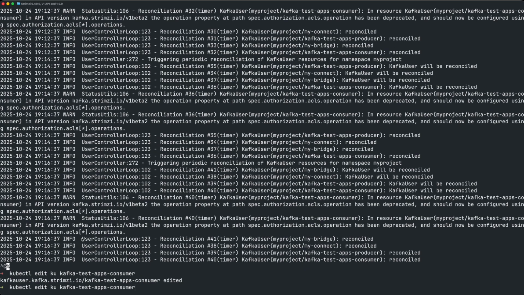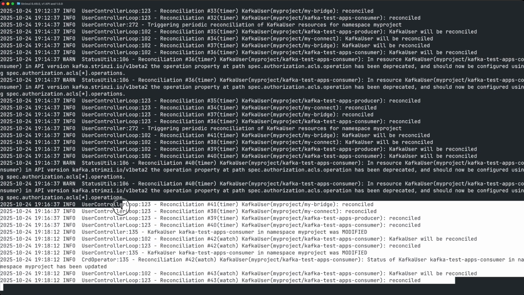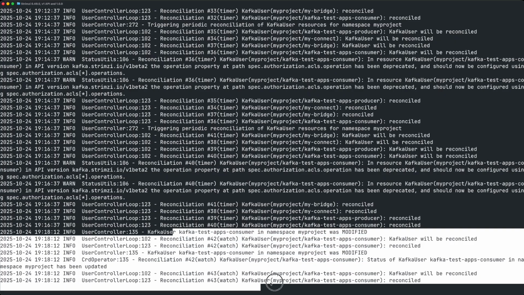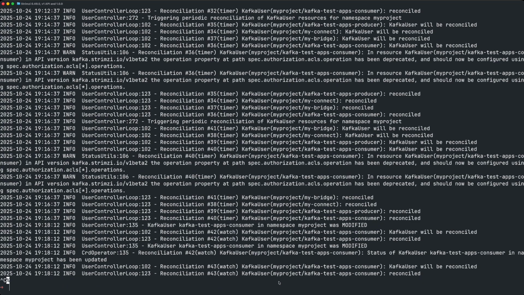That way I edited the custom resource, and if I go back to the log, then I can see that the deprecation warnings are gone. These are the old ones. Now the new reconciliation doesn't show any deprecation warnings, so I managed to fix this resource. Now, if you have more users with this warning, you have to fix it for all of them. And once you are done with that, you are ready to upgrade to Strimzi 0.49.